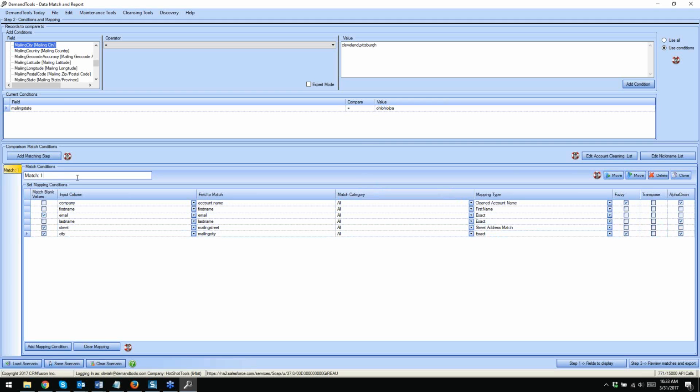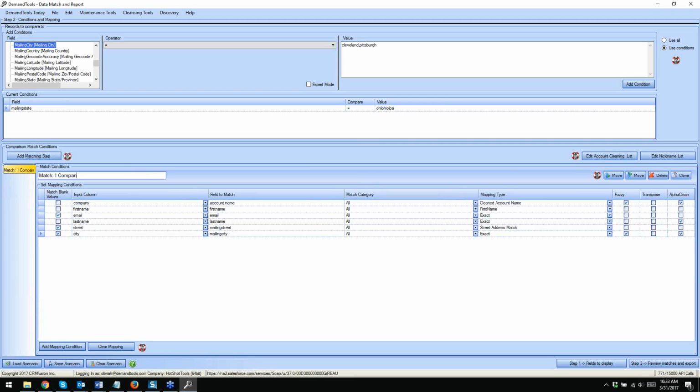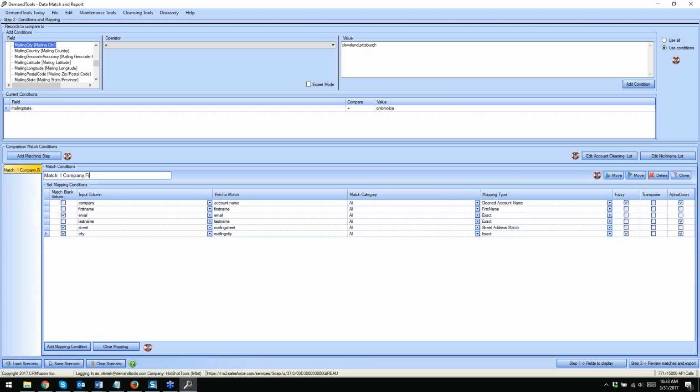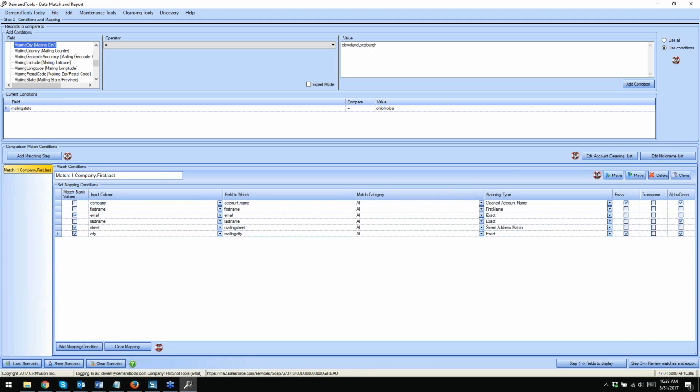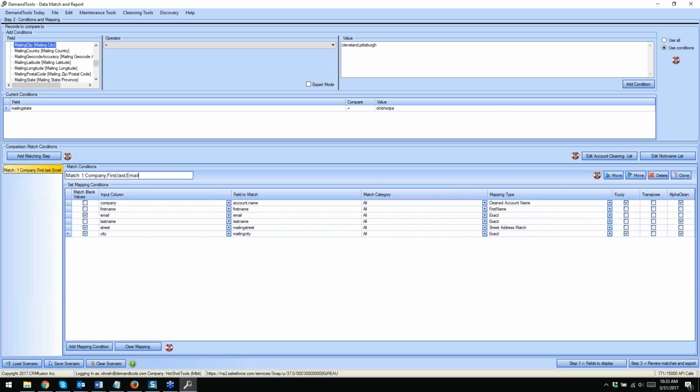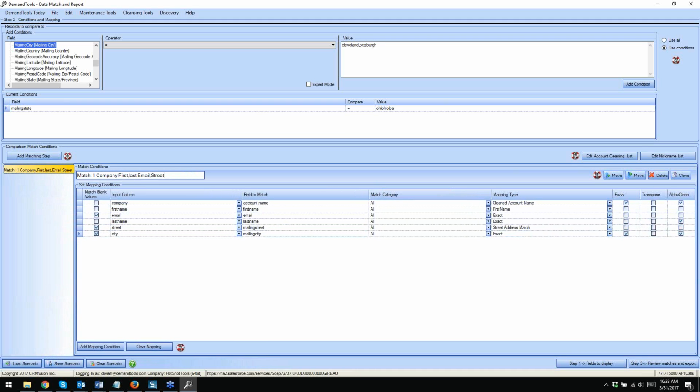So in my naming of this step, I can simply list the fields that I'm matching on if I'd like. You can just call it rigid. You don't have to name it at all. It's entirely up to you.